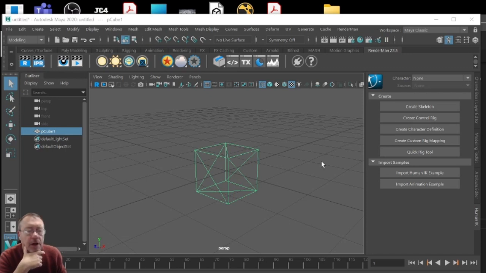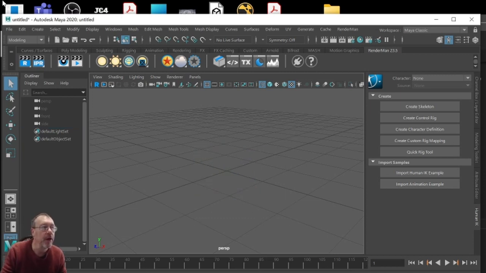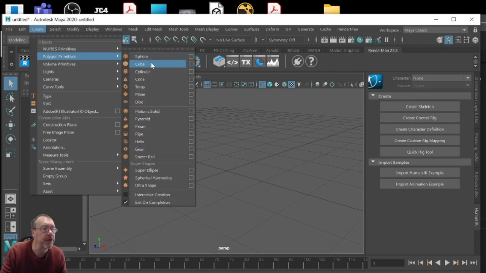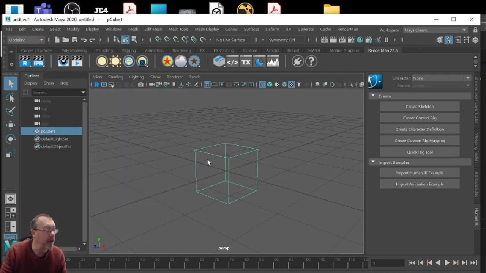So today I'm going to start looking at the NGL OBJ class, which allows us to load in an OBJ. And for some of these demos, I'm going to use a very simple cube. What I've done for this is go to Create, Polygon Primitives, Cube, and I've created a simple cube.